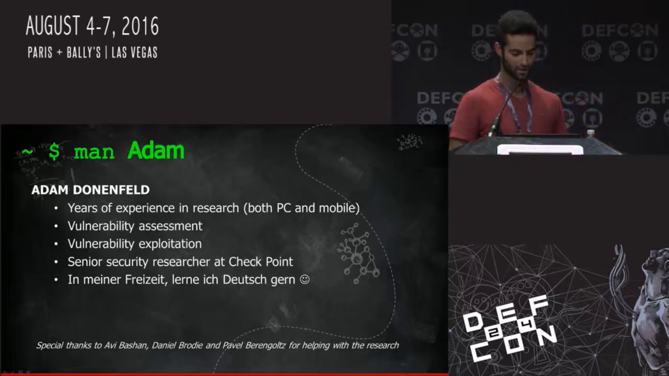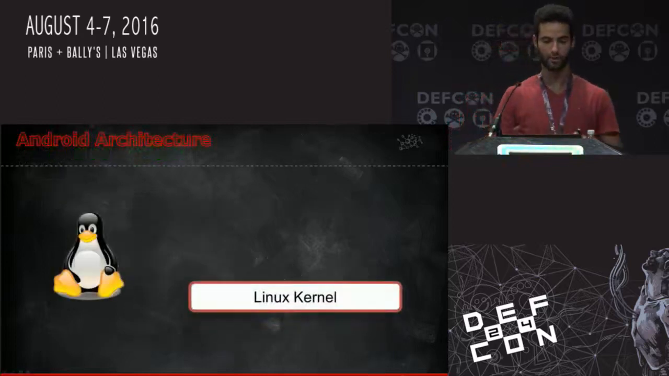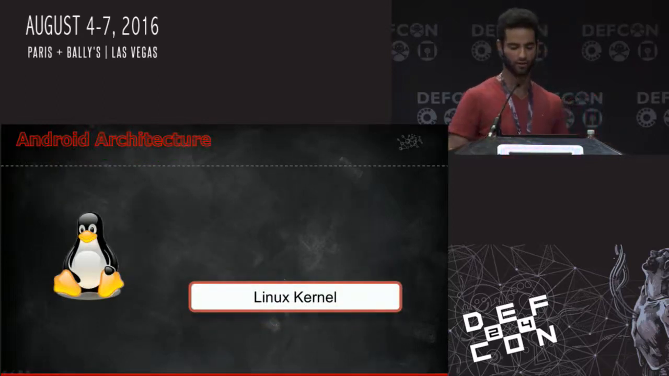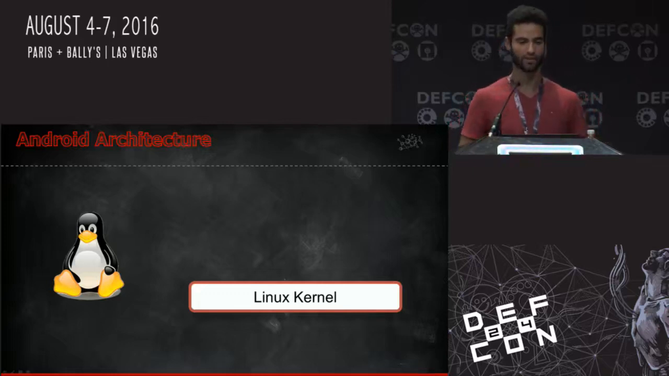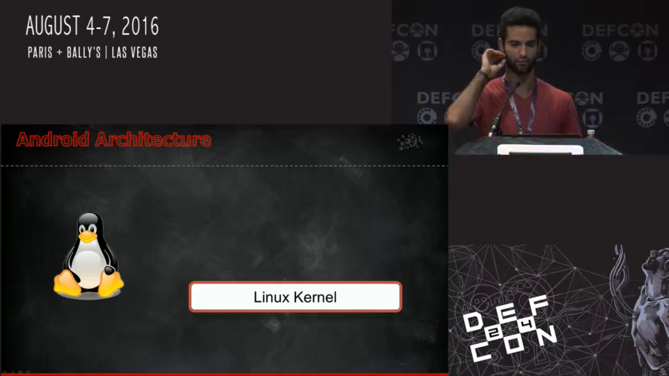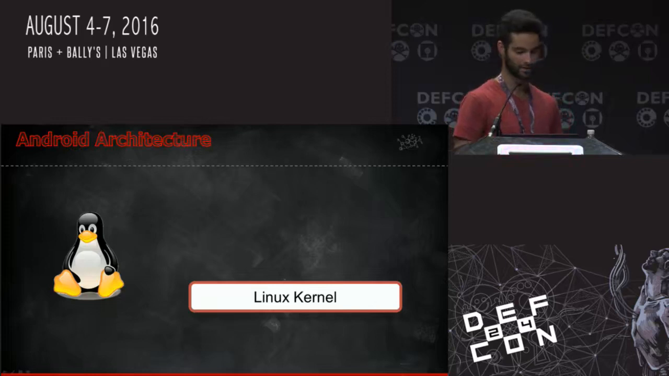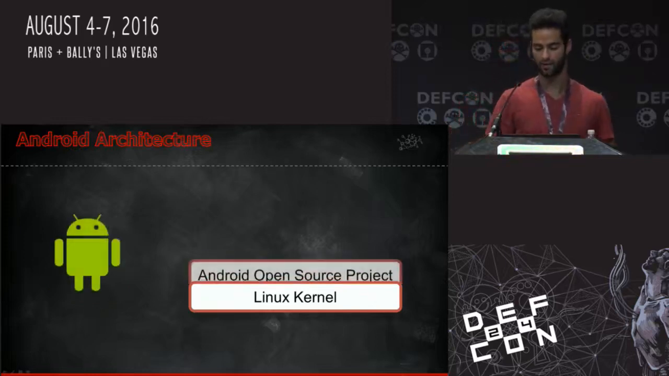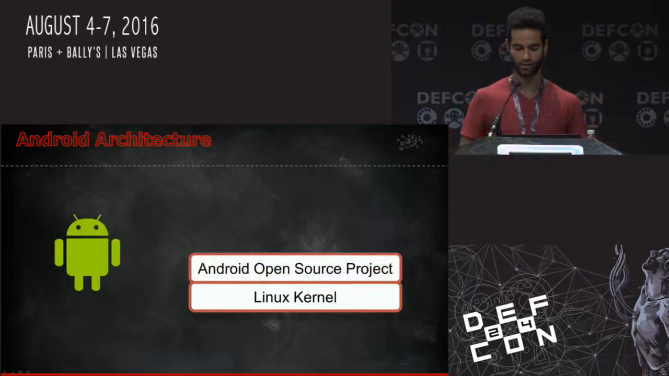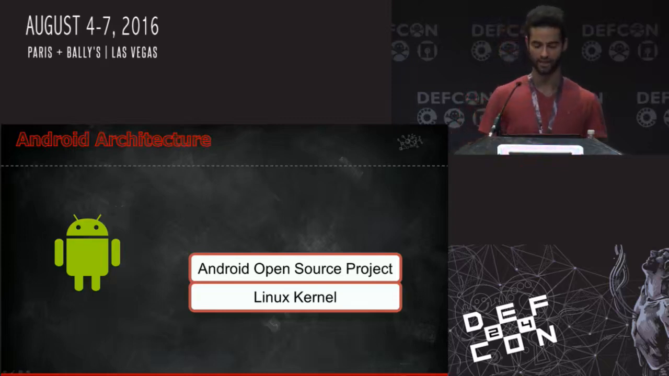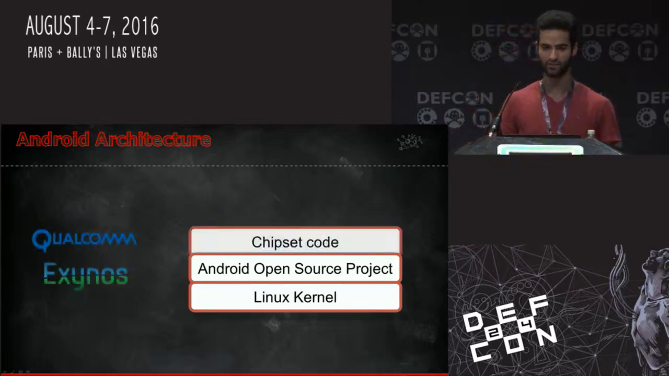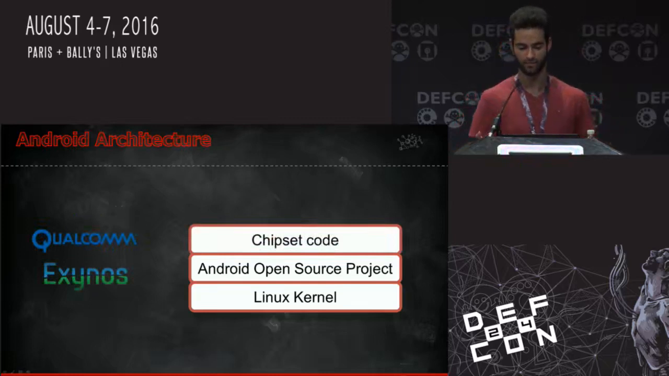Okay, so most people think that only Google is involved in the development of Android, but that's not the case. Many other third-party vendors take a large part in the final product we buy. The heart of every Android is obviously the Linux kernel. Afterwards, we have the AOSP, Android Open Source Project, which is developed exclusively by Google. And then things start to get a little bit more complicated, because then we have the chipset. So what is actually the chipset?